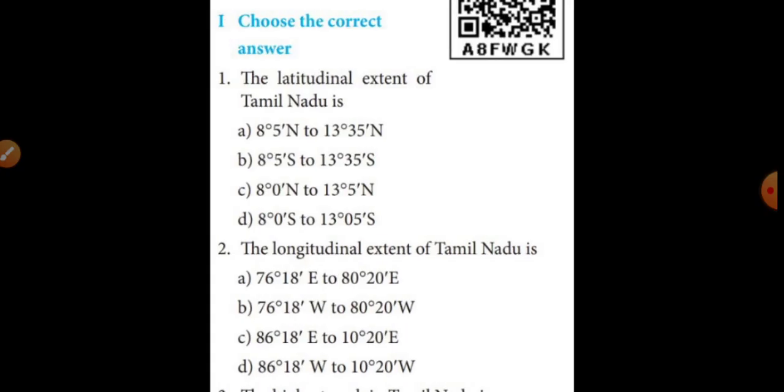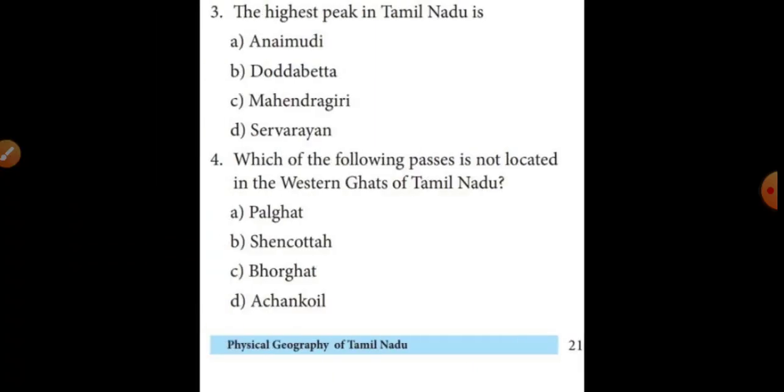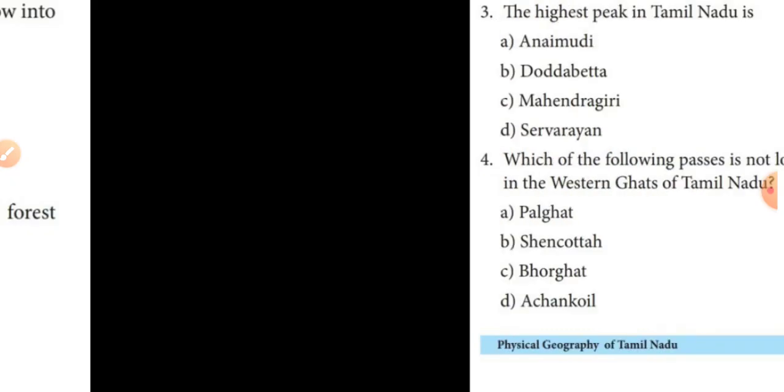Now all take a book, turn to the exercise pages, page number 216. Choose the correct answer. First one answer, the laterite, I already gave. First one answer, A option. Second one answer, A option. Third one answer, B option. Fourth one answer, C option. Fifth one, B option.